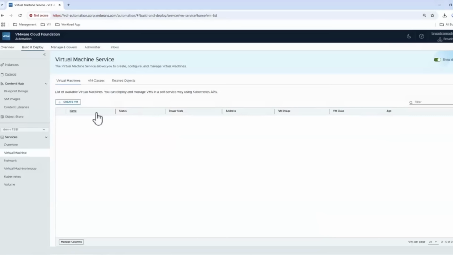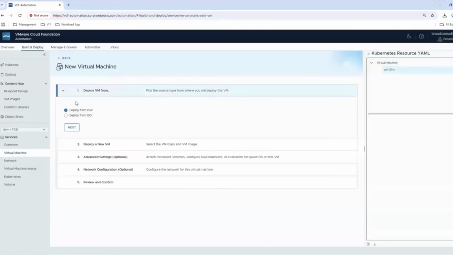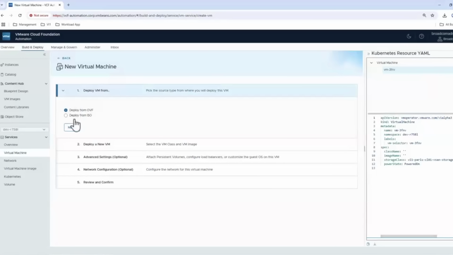Under services, you will see the main services that are exposed to you, one of them being the virtual machine service. So here we're going to go ahead and create a virtual machine. And here we can choose whether we're deploying the virtual machine from an OVF template, or now also with VCF 9, we can deploy directly from an ISO.